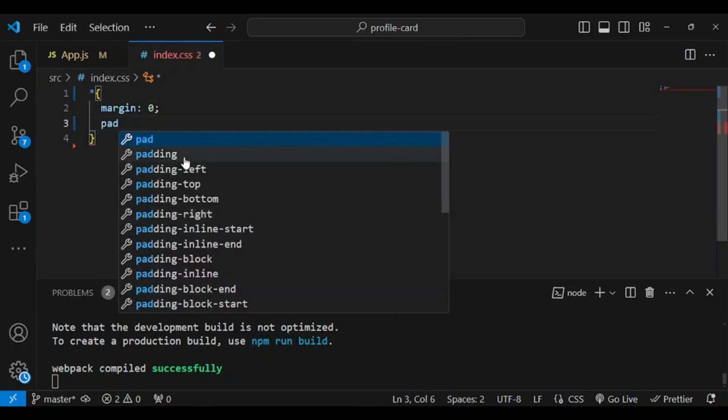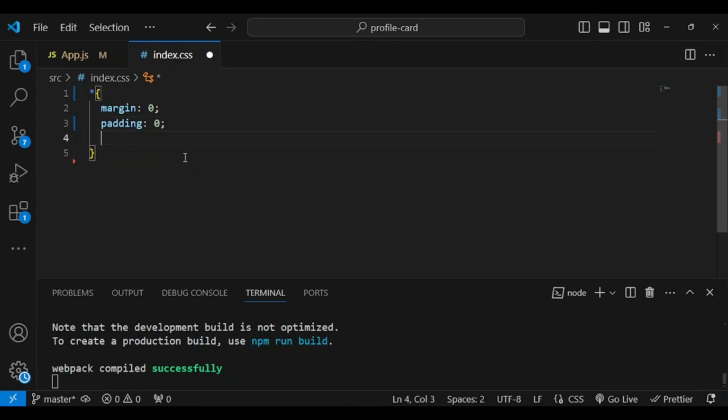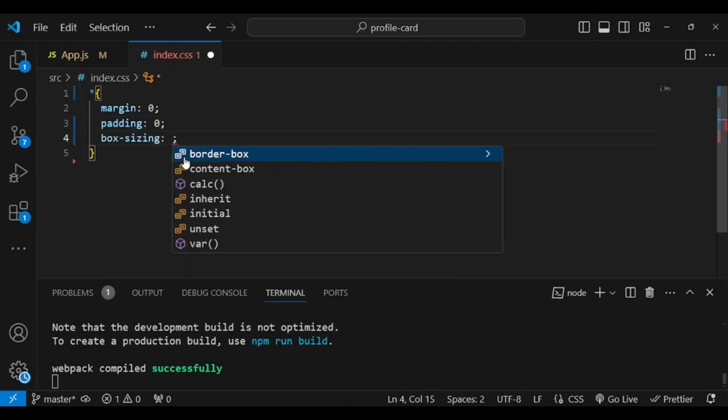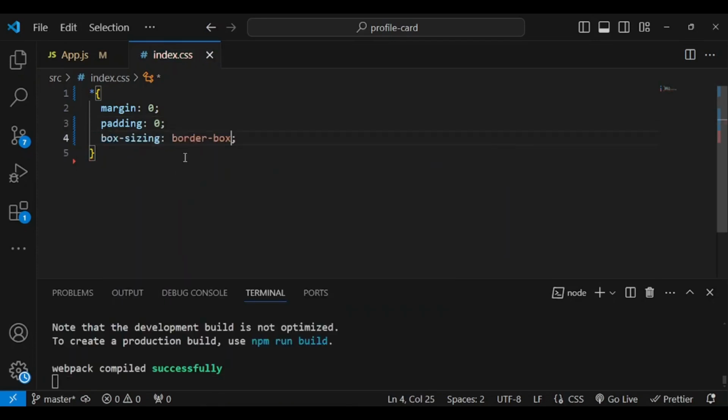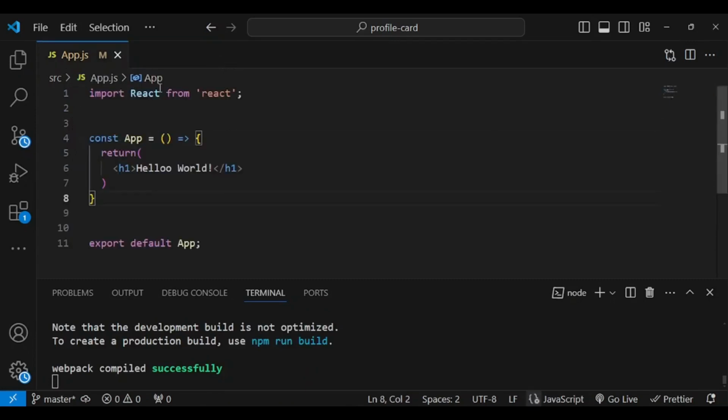I want to set the padding to 0, and then box sizing to border box. I think that's much of what we needed now here. So then these are the hello world text that's written. Perfect.